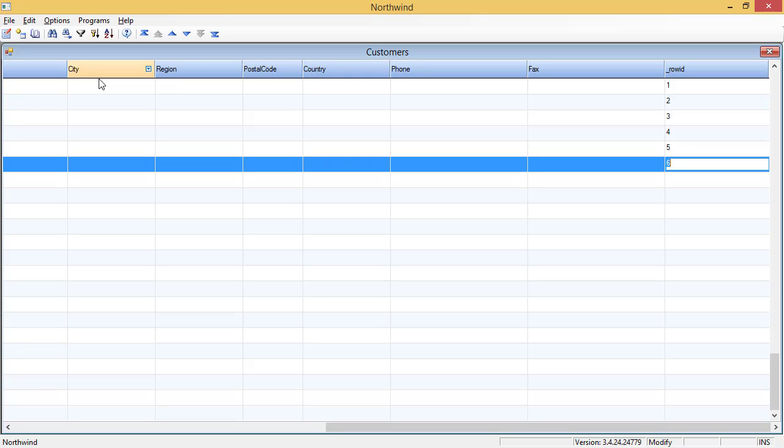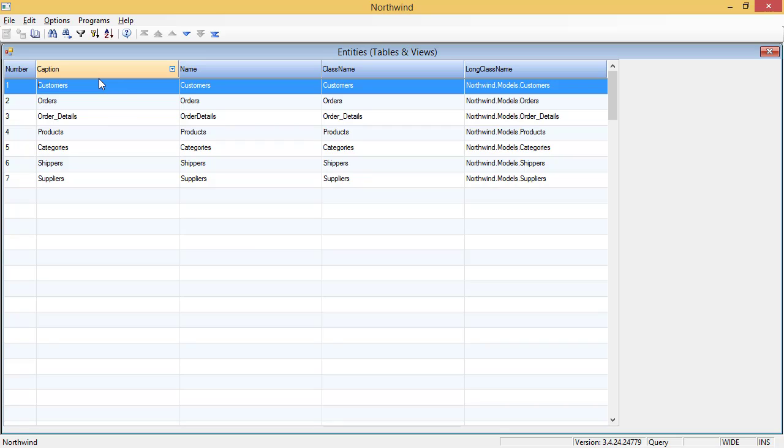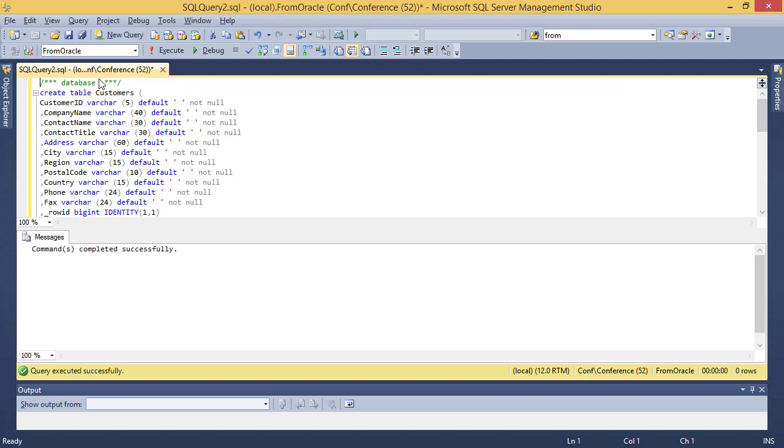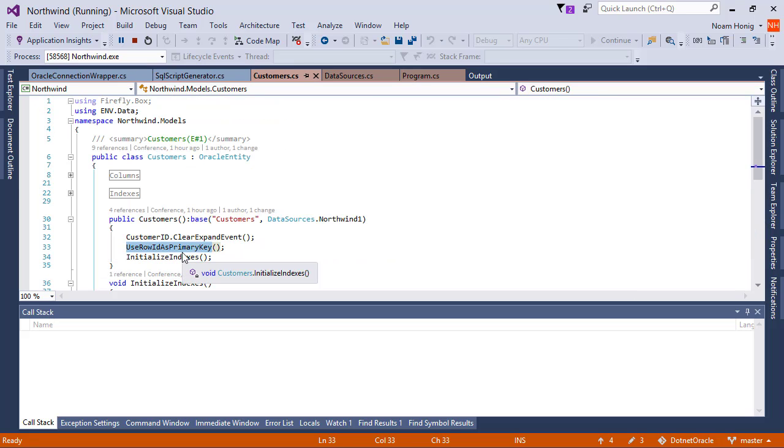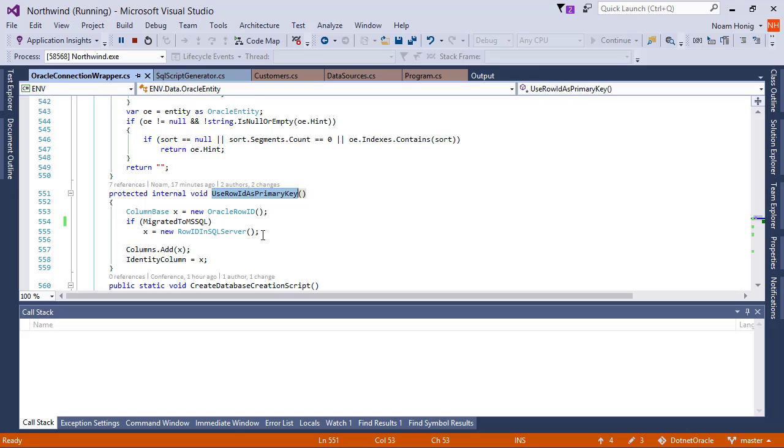So this is the best way we feel you should use SQL Server when you're moving from Oracle to SQL Server. Simply set your row ID as primary key and adjust it to use SQL identity instead.